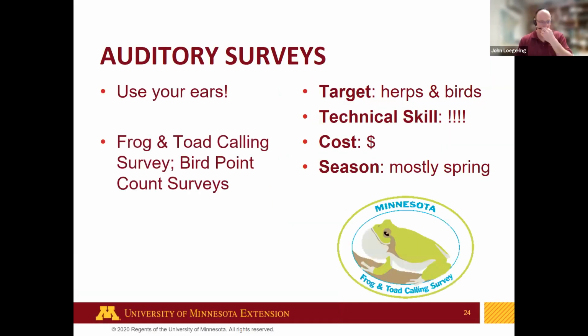A better sort of survey to do if you're interested in things like herps, reptiles and amphibians, would be use your ears. And Minnesota has a frog and toad calling survey that they do across the state. But they have a protocol that's pretty set up. They've got example calls that you can download and listen to. And so it's pretty easy to do.